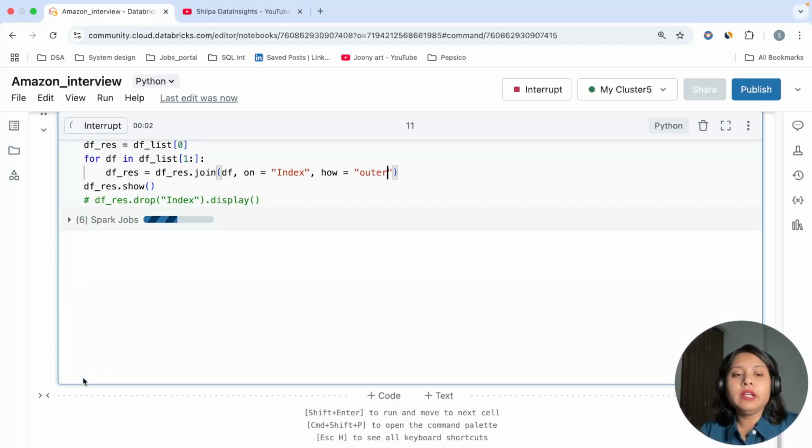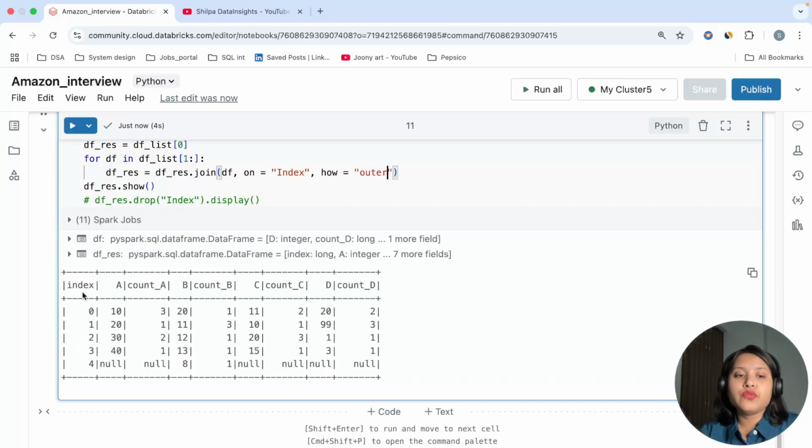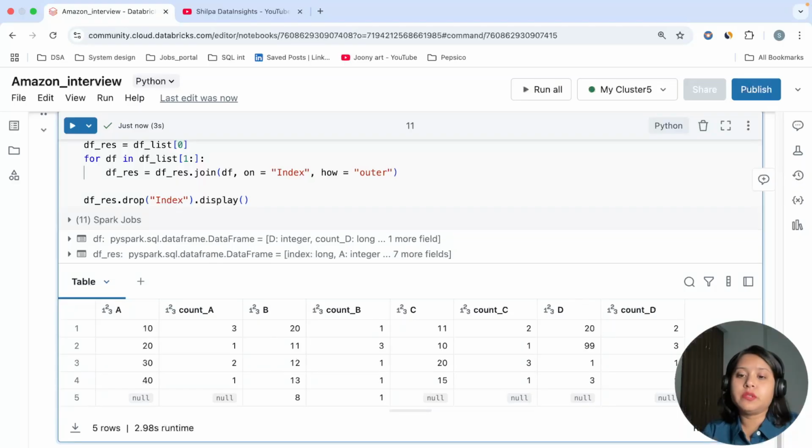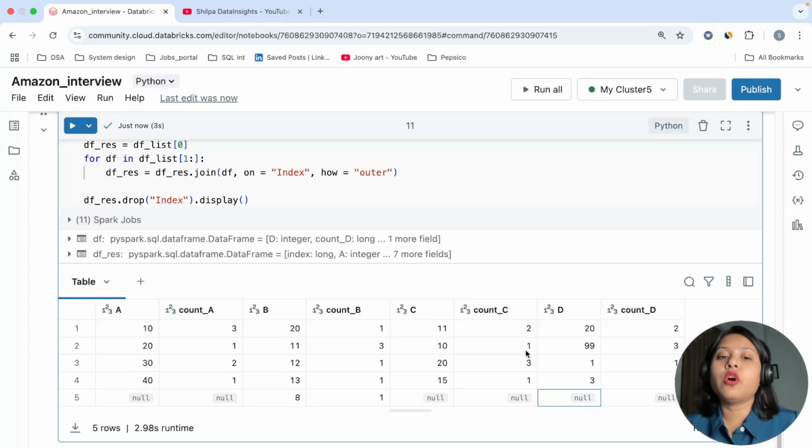Now, in a real-time scenario, this index is not useful because this is a surrogate key. If you want the final result when you are uploading maybe into a table, a delta table, you want to remove that index. For that, you can do a df.drop and give the index here so that it will drop that index and display the result. So here A is there, count of A, B is there, count of B, C is there, count of C, and D is there, count of D. There are null values because A doesn't have the fifth element, B has it, but C doesn't have, and D doesn't have. So this is how you have to approach this question in order to solve it.